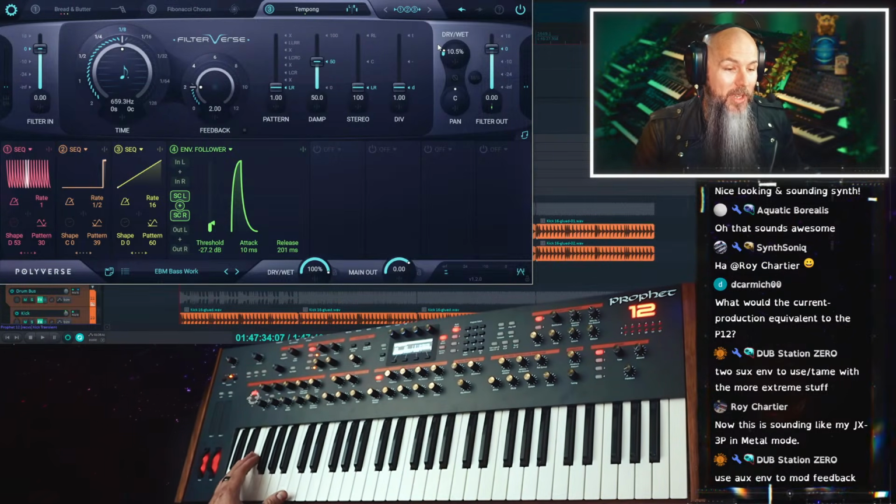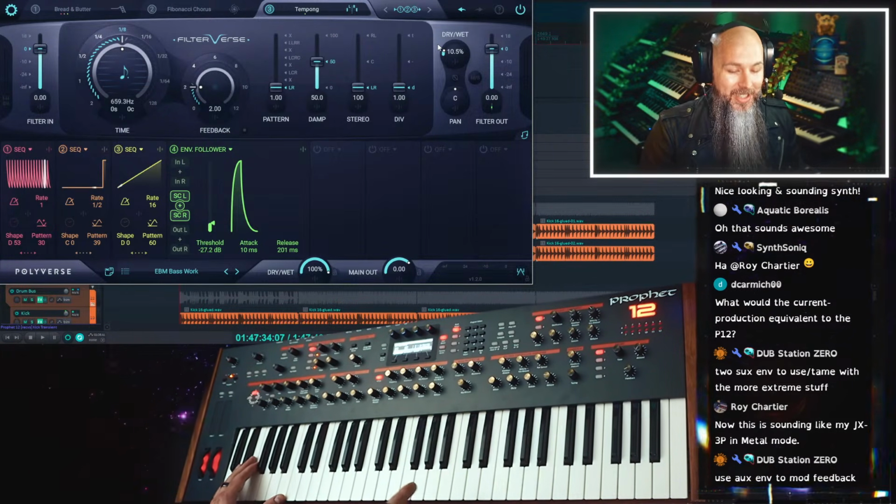I have a JX3P. Roy, by the way, welcome. And all I have to say is this could do some shit.